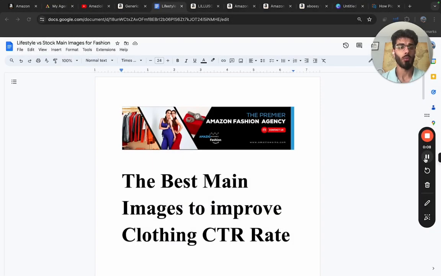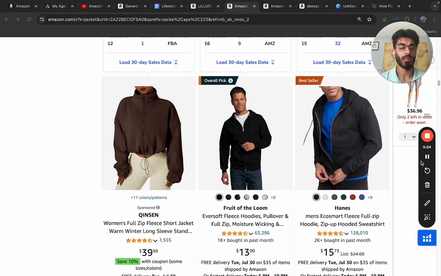Why is click-through rate so important on Amazon, and how do you specifically optimize your main image in the Amazon fashion field? So what exactly is click-through rate? If you don't know, click-through rate is the number of times your listing shows up impression-wise versus the amount of times it is clicked following after. Now, why is this so important on Amazon?